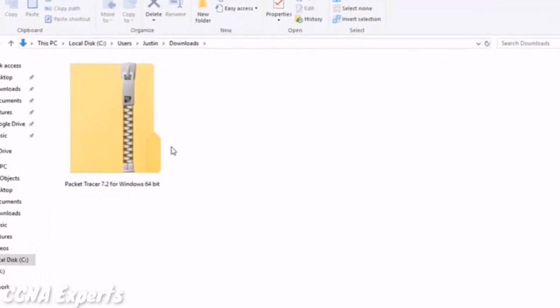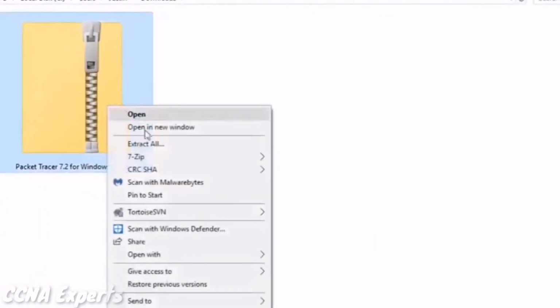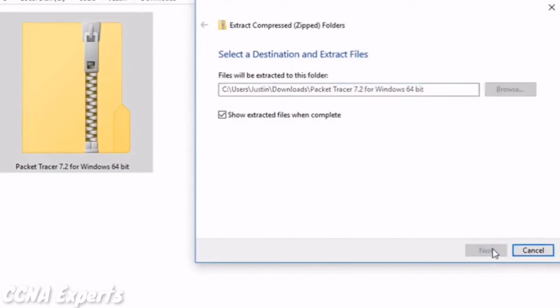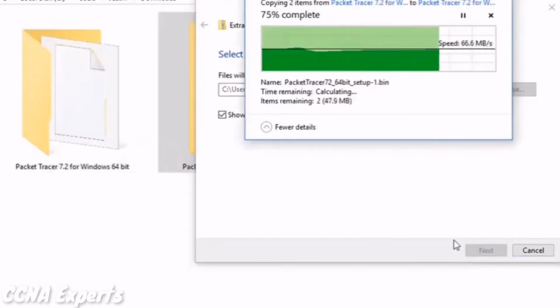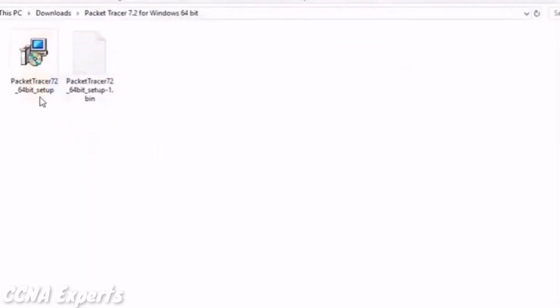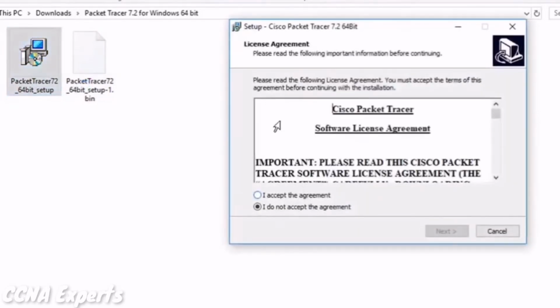Because it is a zip file, we will have to right-click on it and click Extract. When we click Extract, we get a pop-up. It'll tell us the directory it's going to extract to. We'll go ahead and click Extract. It's a rather quick extract. There's only 2 files inside of here. When that completes, it'll open up that extracted folder, and here we see the Packet Tracer installer and a bin file. Double click on the Packet Tracer installer, and now the installer is going to begin.